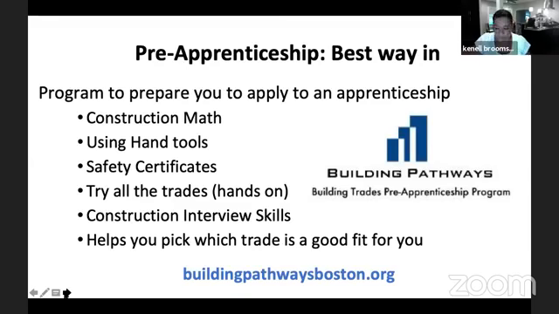So here's a little information about Building Pathways. It's an unpaid pre-apprenticeship program. It gives you an overview of all the building trades and helps you pick the trade that best fits you. You can contact Kate for more information, or also on the website, which is listed here below, at buildingpathwaysboston.org.